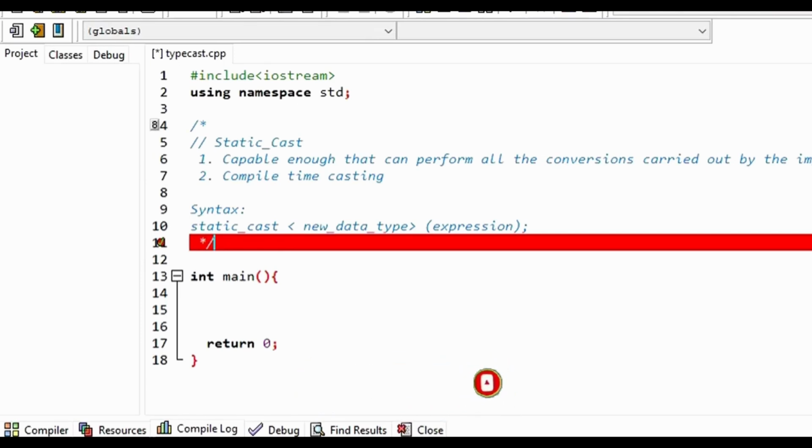It will come up with static_cast. Then here in the angle brackets you are going to specify the new data type, and then here you are going to have the expression. Remember, the first statement says it is the same as the implicit casting. So what does that mean?